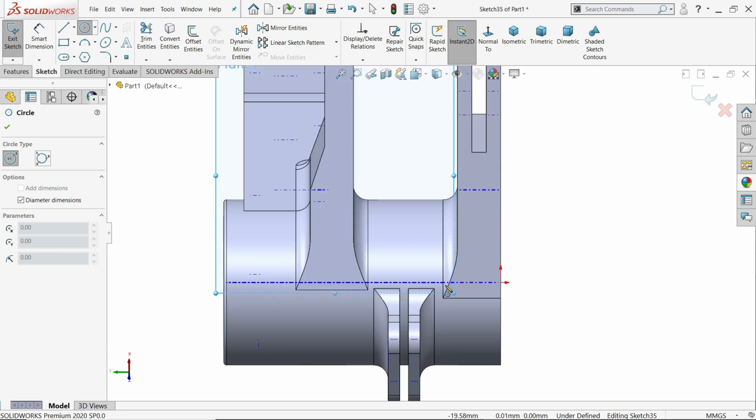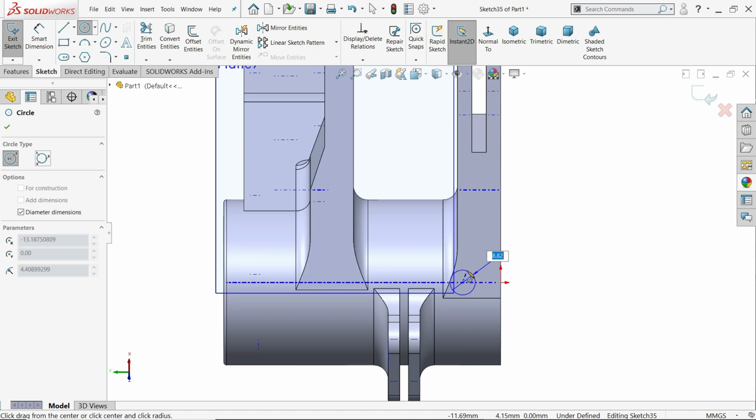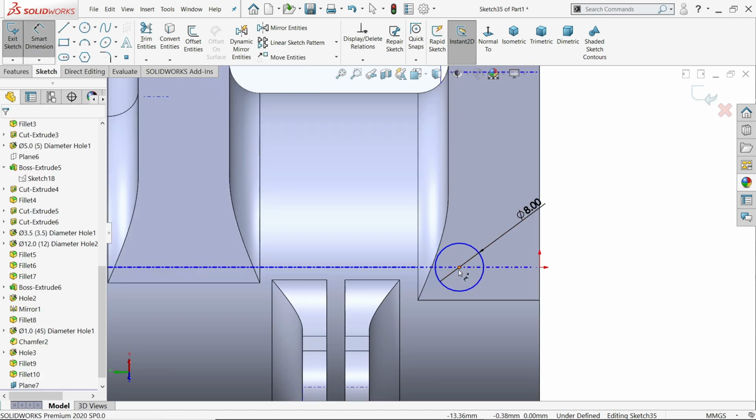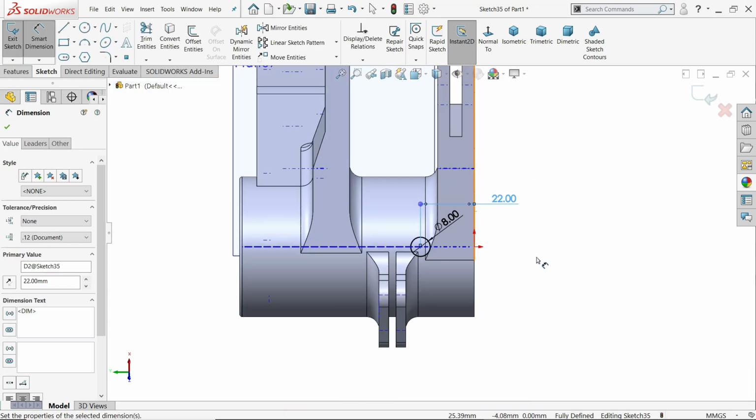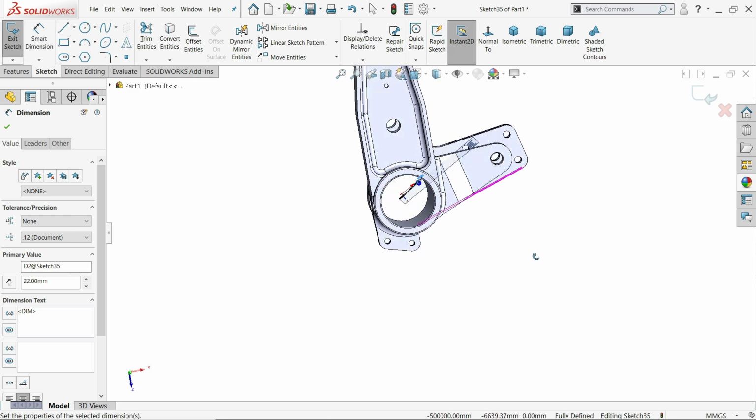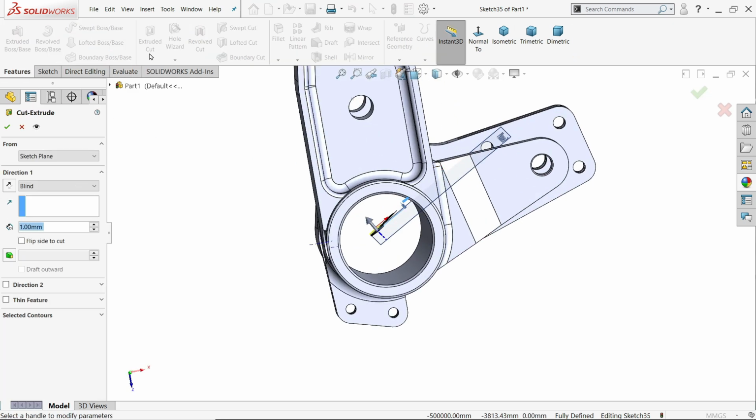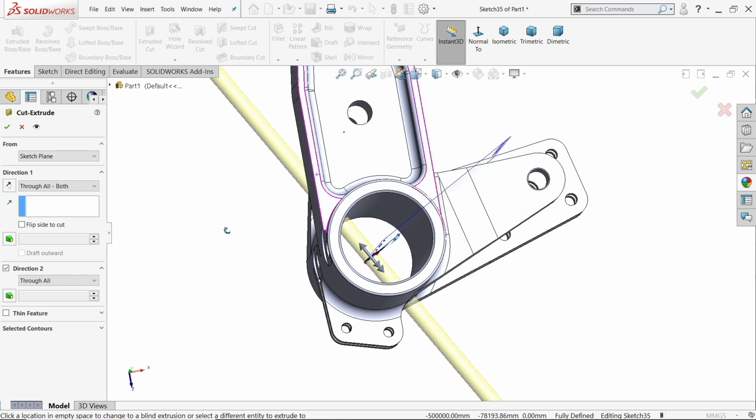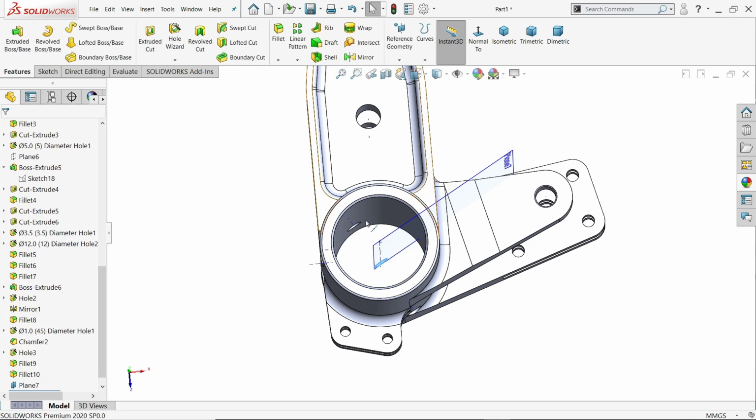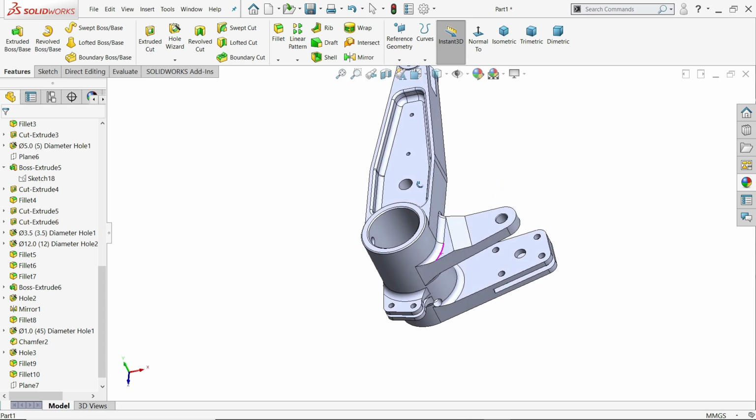Now choose line. Now the 8mm hole, and distance is 22mm from one end. Select extruded cut and keep end condition through all both. This is going to create a hole. Say OK. Let me hide plane, hide temporary axis.